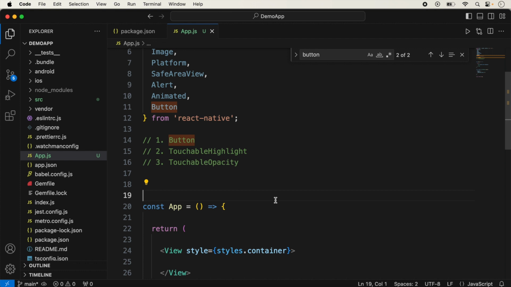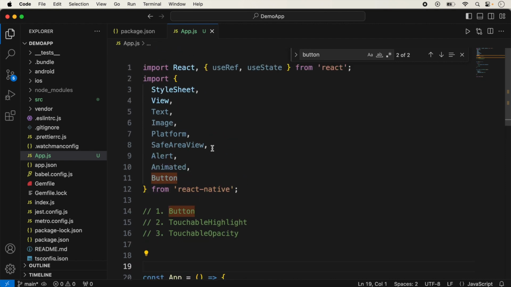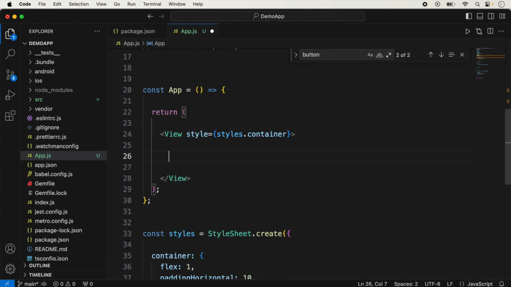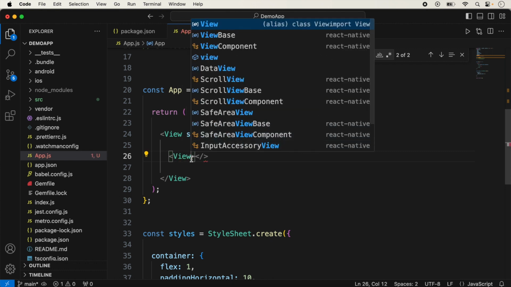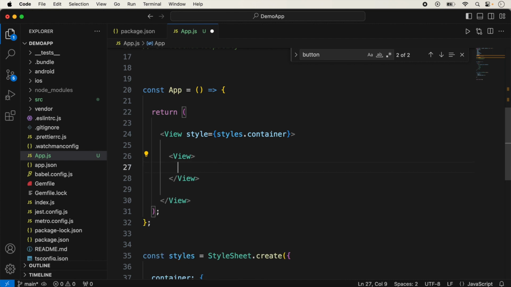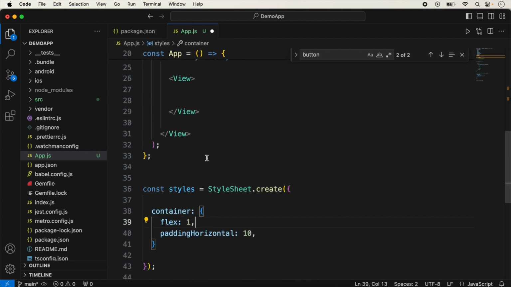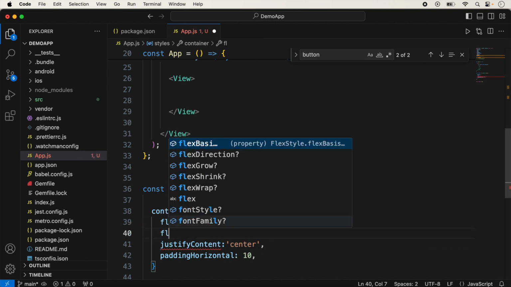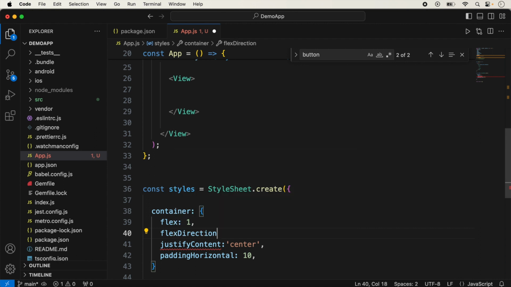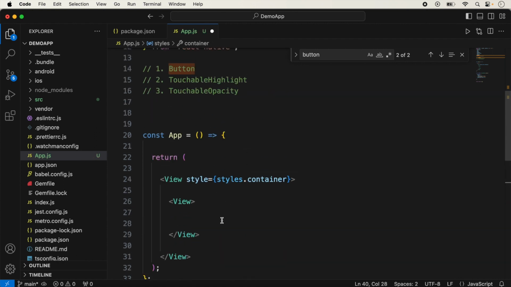So first is the button. First of all we will import the button here. The button is already imported here, and here we will use the button. I am using another view, and inside this view we will add a button. In the container we are using flex 1. We just add justify content center, and another property, flex direction, and we use column. So in the first view we just add a button.